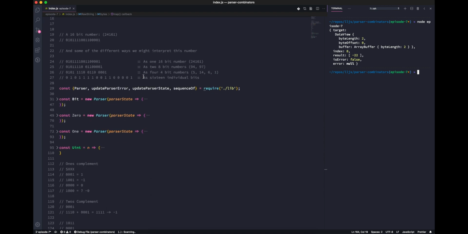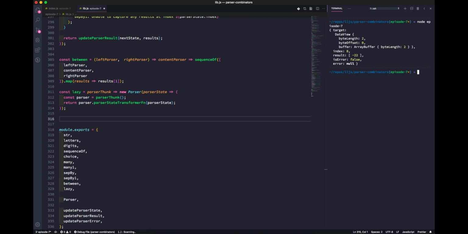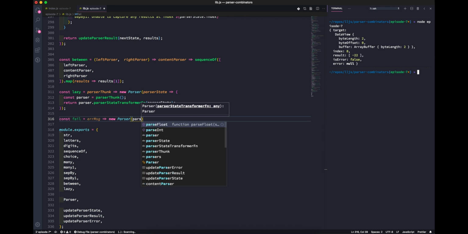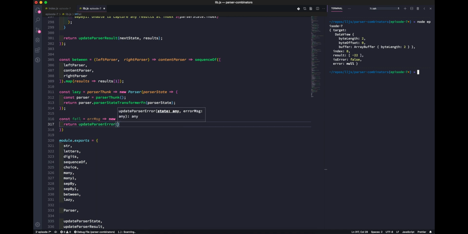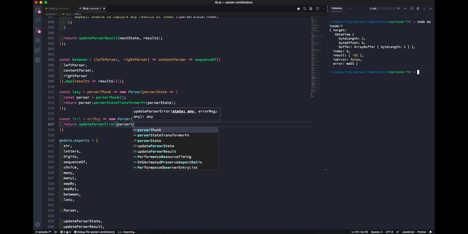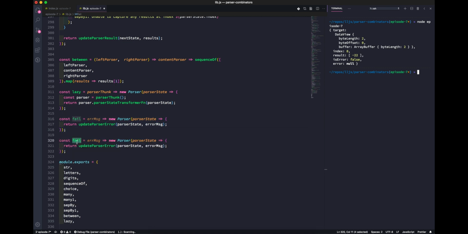Now, we're going to need to add something to our library. And I'm going to scroll down, and here we're going to write 2 more parsers. So I'm going to have one called fail, which is going to take an error message, and then it's going to return a new parser, which takes a parser state. And all we will do here is return updateParserError. We'll take whatever state we had, and we'll update it with the error message. And the flip side of that is that we have a parser called succeed, and that just has a value. And here, instead of returning an error, we just update the result with the value.